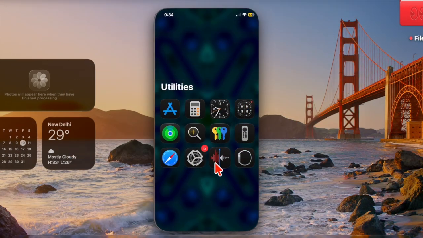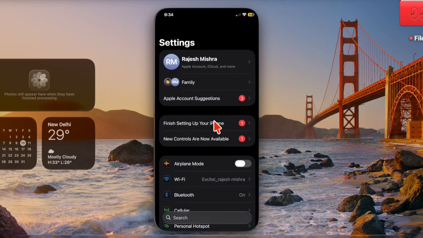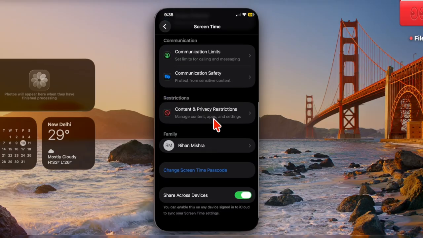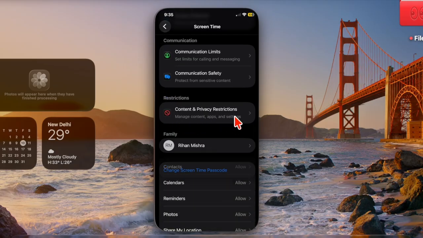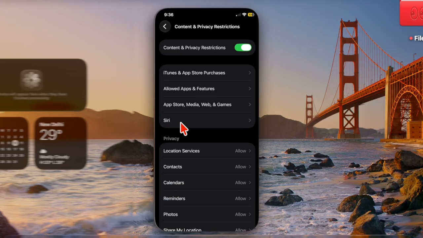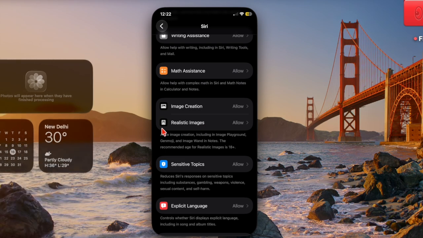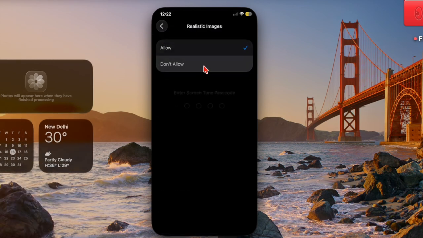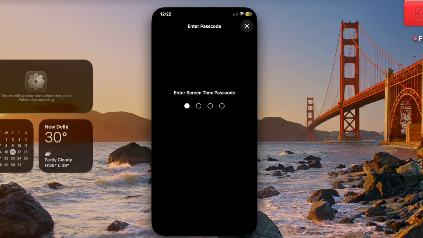So first you have to launch the Settings app on your iPhone or iPad. After that, you have to choose the Screen Time option. Then you have to select the Content and Privacy Restrictions option. Then make sure that its toggle is active. After that, select Siri. And then you have to choose the Realistic Images option to proceed. And finally, select the Allow or Don't Allow option depending on your needs.